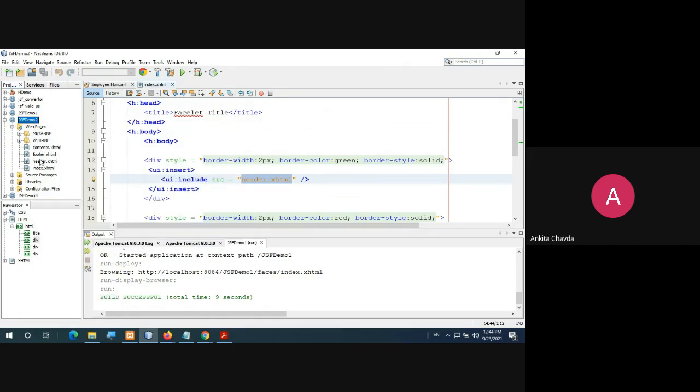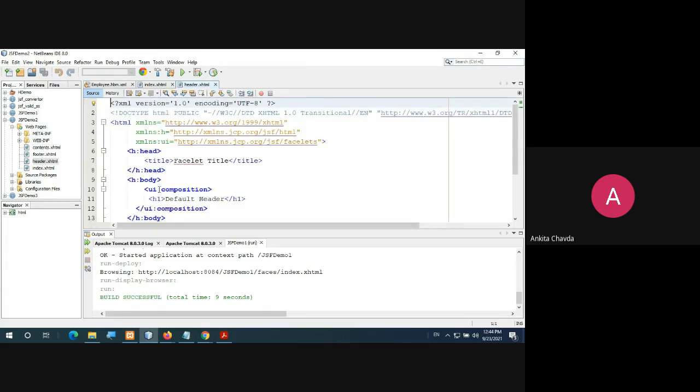So in the header, what you have done? You are simply writing a composition. Whatever you write between the composition tags will be printed, right? That is the composition which goes onto each and every page. So this is your default header. The same way you simply write the footer, this is your default footer, between the composition. Then you have another one which is contents. There also you write this composition, and I have written default content, hello, and my name.